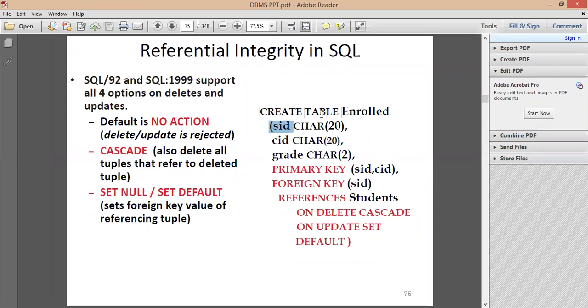Suppose let us see this example. Create table enrolled where SID is character 20, CID is character 20, grade is character 20. You have primary key, both SID and CID in the enrolled table. Then you have foreign key SID references students of SID. This is the general foreign key which we are applying.